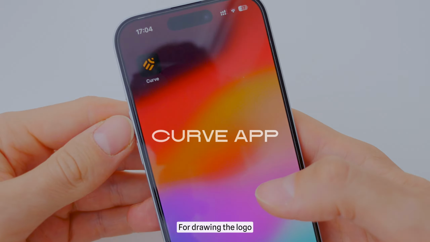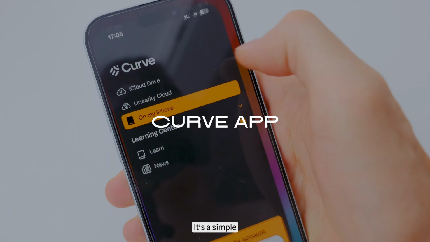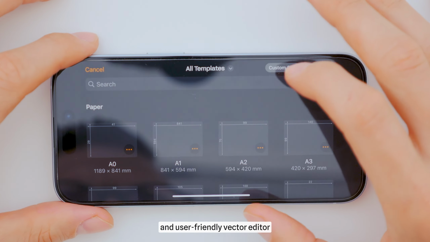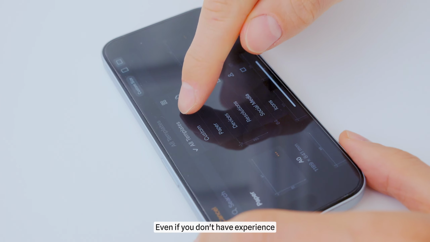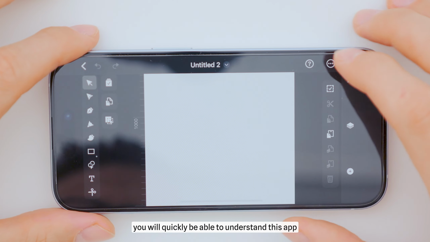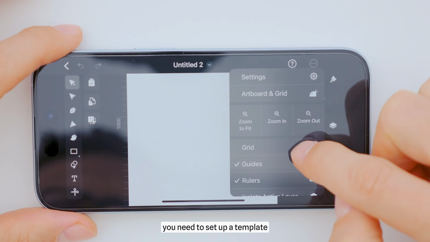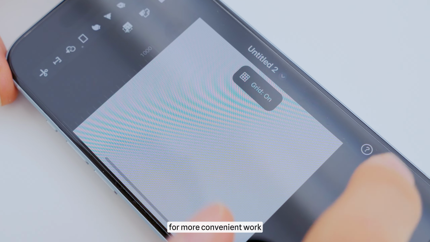For drawing the logo, I use the Curve app. It's a simple and user-friendly vector editor. Even if you don't have experience, you will quickly be able to understand this app. First, you need to set up a template for more convenient work.